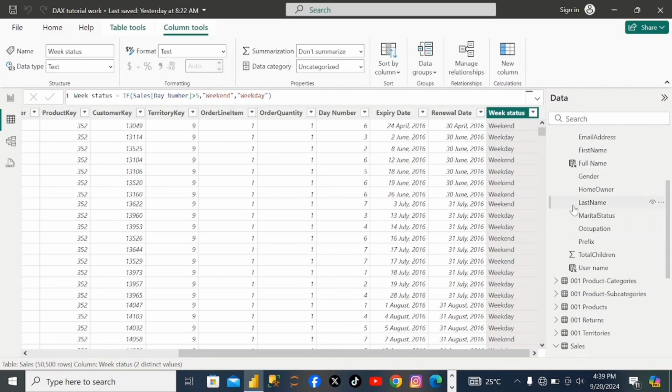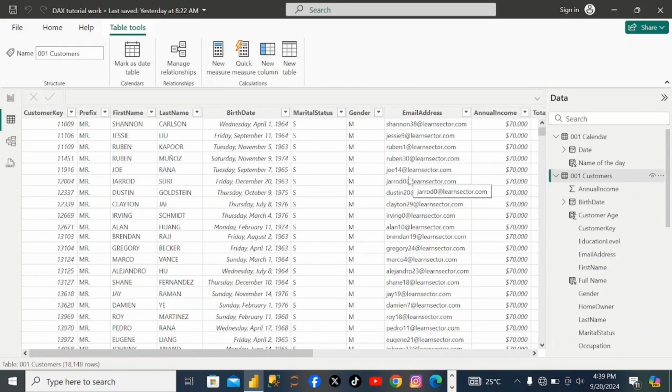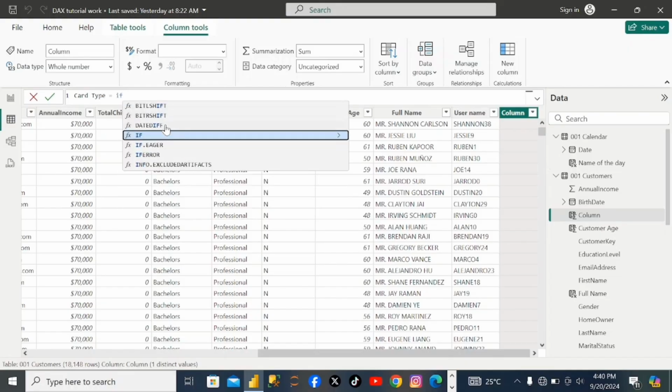We go to our customer table to solve that problem. This is our customer table. We head on to new column. We're going to put a column called card type. Card type is equal to, and in the nested IF function we start with the IF function. So we have the IF function here.